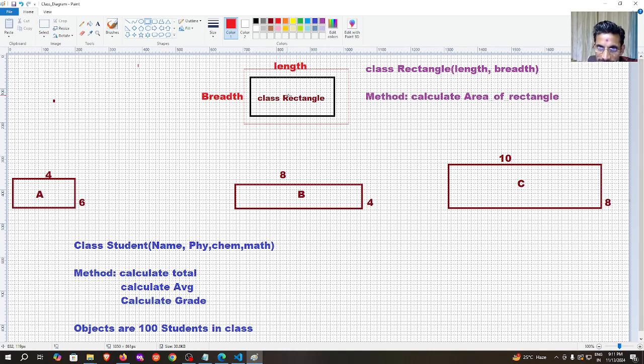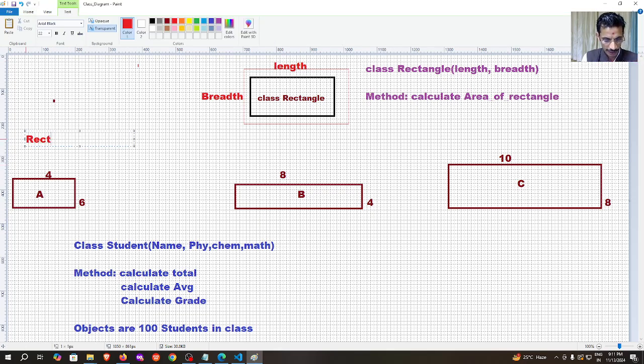So what is the class name? Rectangle. When I say Rectangle A, B, C, what happened? A is of type Rectangle and it has length and breadth as the parameters. B is of type Rectangle with length and breadth as parameters. C is of type Rectangle with length and breadth as parameters.